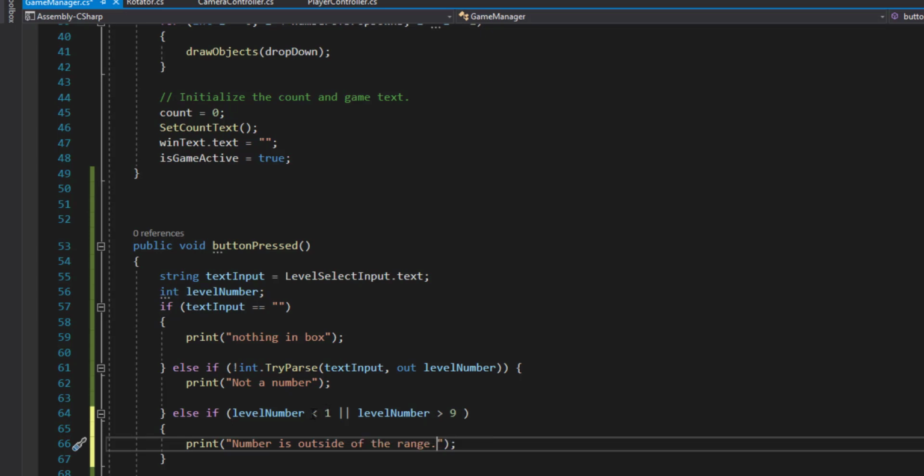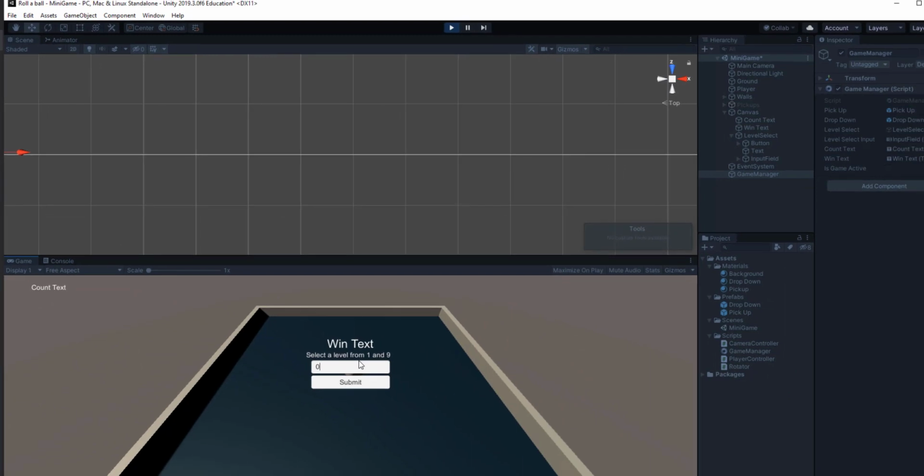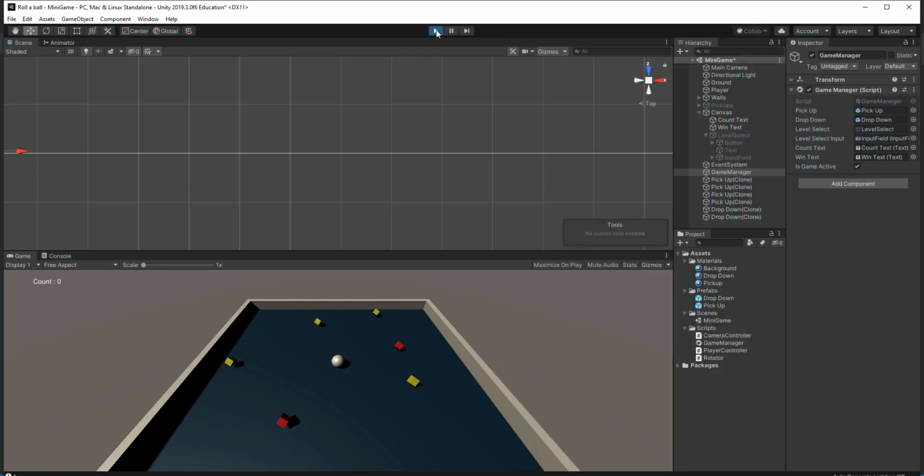You could even divide this up and have multiple if statements if you wanted. You can else if less than 1, print out number is too low, and then else if number is too high, print out number is too high. But I'm just keeping it a little bit simple. So if we go back to our game, if I type in 0, number is outside range, but if I type in 1, it works perfectly. Okay, so two last things to do.